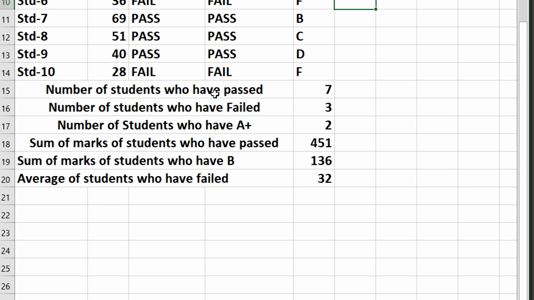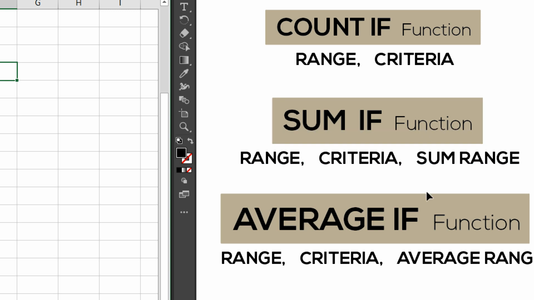So as you can see, this is how we use the count if function, sum if function, and average if function.